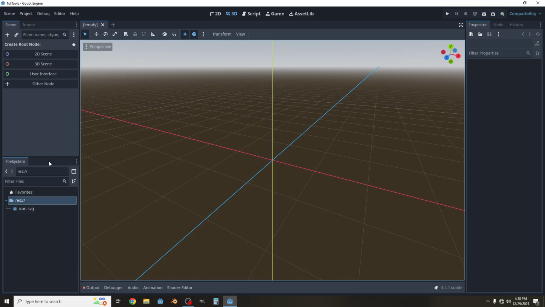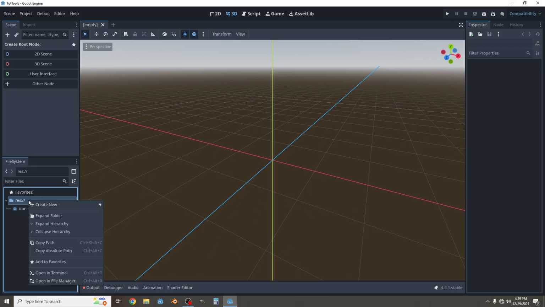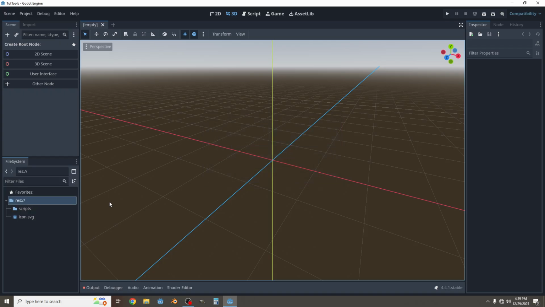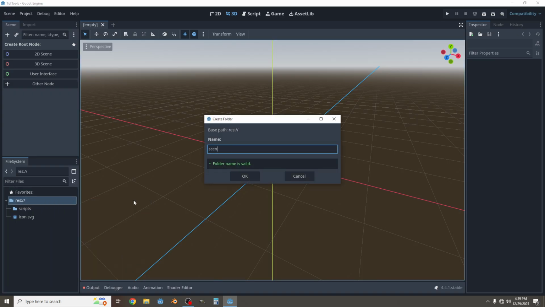We are going to create a tool script, just to show you how tools work in Godot, and we're going to script in GDScript. So let's go. Create a folder, call it scripts, and create a folder, call it scenes.